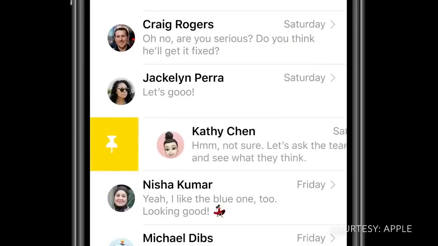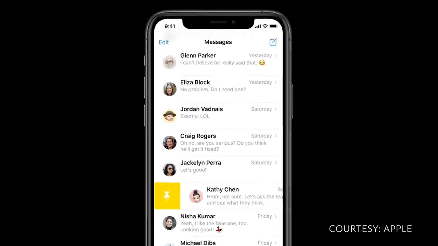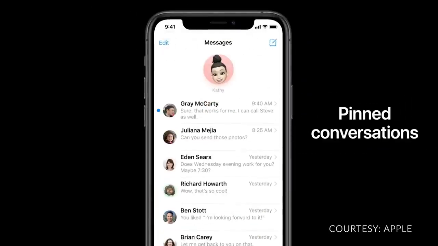Next up, messages. So we are introducing a new way to let you stay connected to your most important conversations by letting you pin them at the top of your list so you can always get to them.